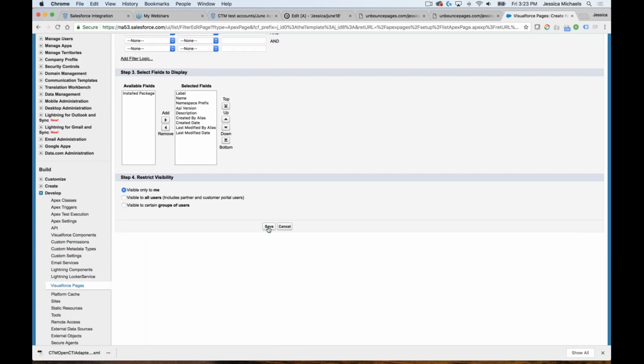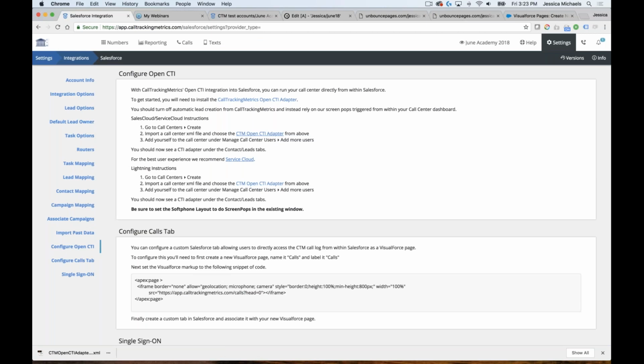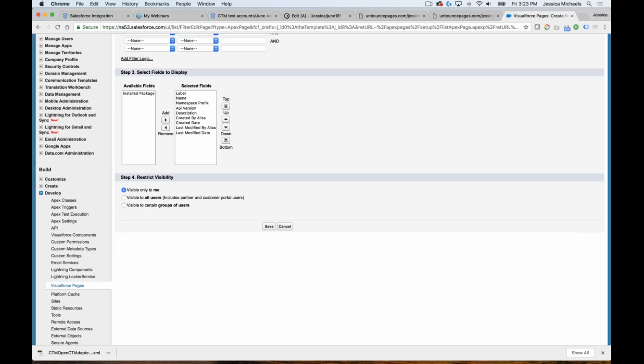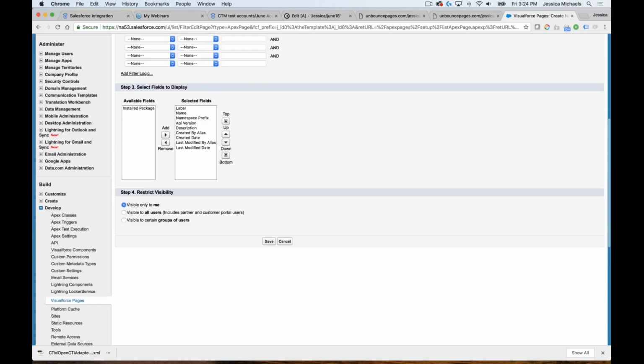And then hit, make sure that I'm following this right. I'm going to have to paste this information in soon. And then I could decide if I want this to be visible just to me, visible to all users, or a group of users. But in this case, I'm going to say just to me and hit save.